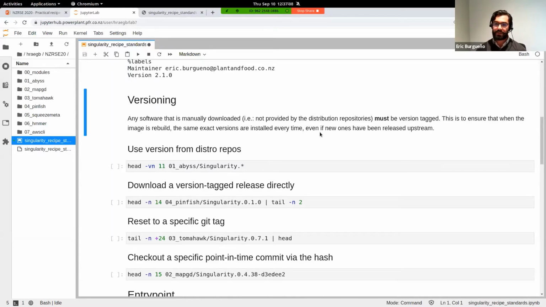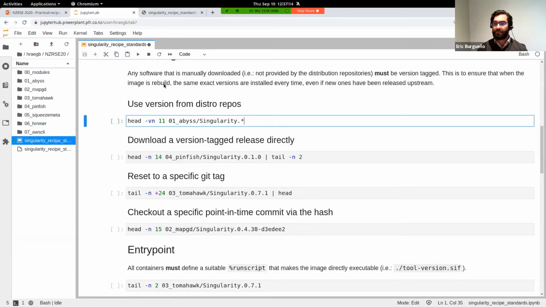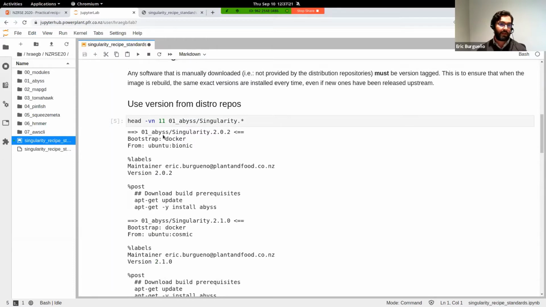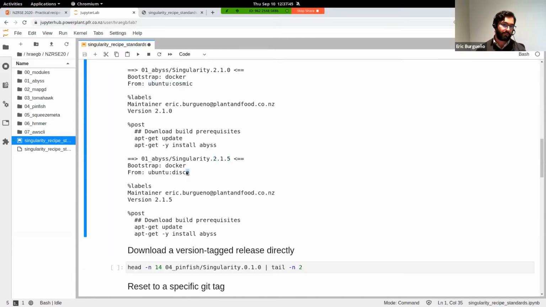And there are a few strategies that you can use to ensure that that's the case. The first one is to simply grab whatever version is available of the tool that you're installing from the distribution repositories. In this example, I'm installing the Abyss tool, which I'm just grabbing from the Ubuntu Bionic container image. And the version that comes from the repos through a simple apt-get is version 2.02. If I wanted to grab 2.10 instead, I will just switch my base image to Ubuntu Cosmic because that's what version is provided on that distribution. Same for 2.15, I'll just go into Ubuntu Disco.